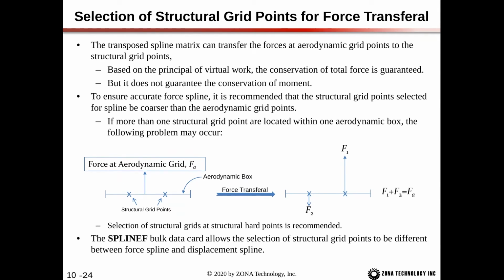And if we have more than one structural grid point located within one aerodynamic box, then we have this following problem. So we have two structure grid points lying within this one aerodynamic box. So this one box generates this force. And now the force spline matrix needs to map this force to those two structure grids. So one possible way it might do that is say, okay, I'm going to take this force and map it to my force 1 and force 2. Now, of course, force 1 plus force 2 equals Fa, but you can see that we've introduced a moment, a phantom moment force, which is not accurate.